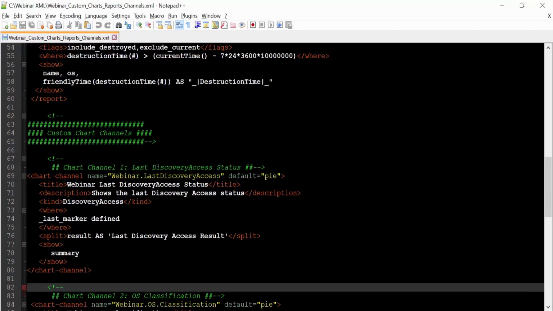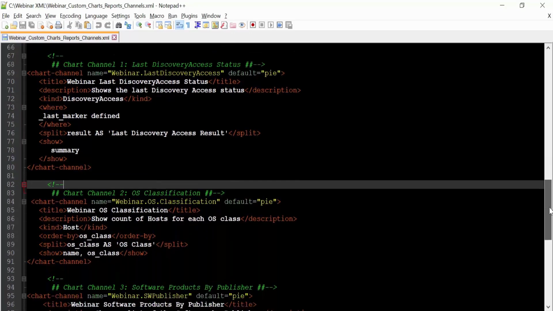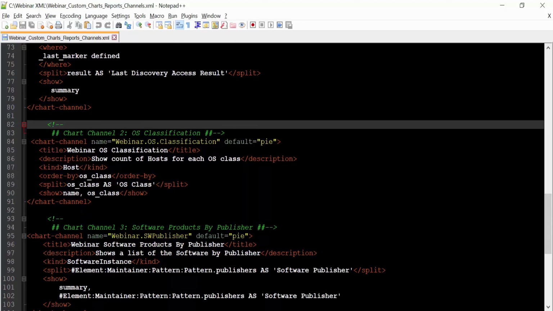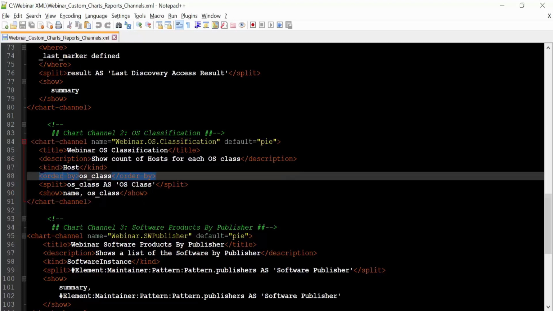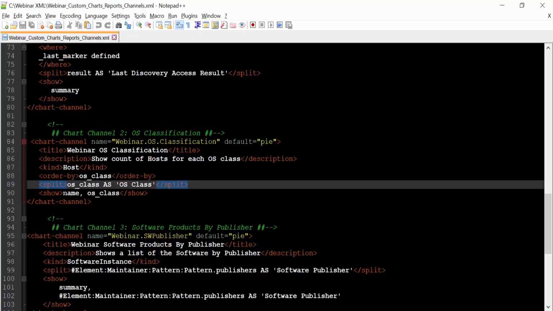Let's quickly talk about the other chart channels that are available in this section. The second chart channel is about OS classification. Using this chart channel, I want to display the operating system classification based on the OS class. I have defined the chart channel name, title, and description. And after that, using the kind tag, I've defined the node, that is host. Using the order by tag, I've defined a sort order for the OS underscore class attribute. And just like the previous chart channel, using the split tag, I've defined the column, which is OS underscore class, to be converted into a chart.